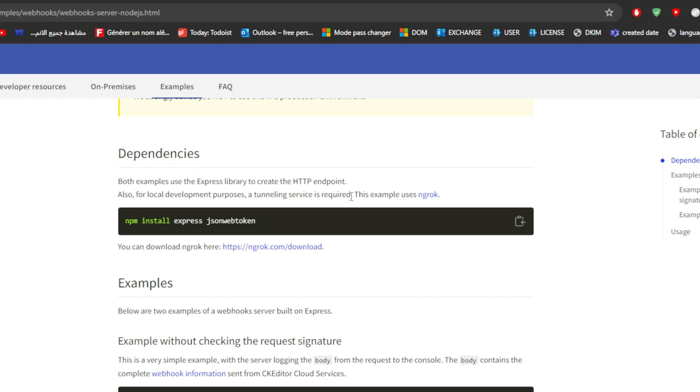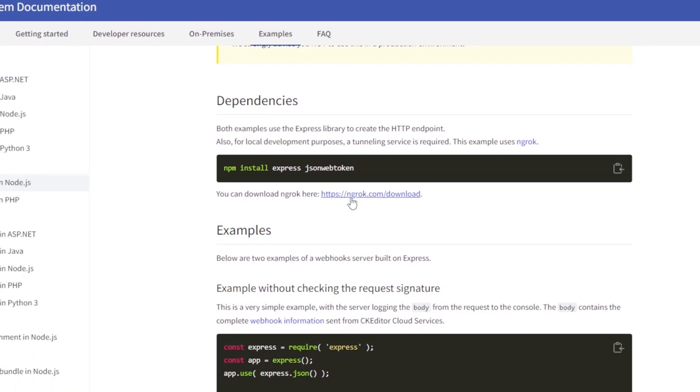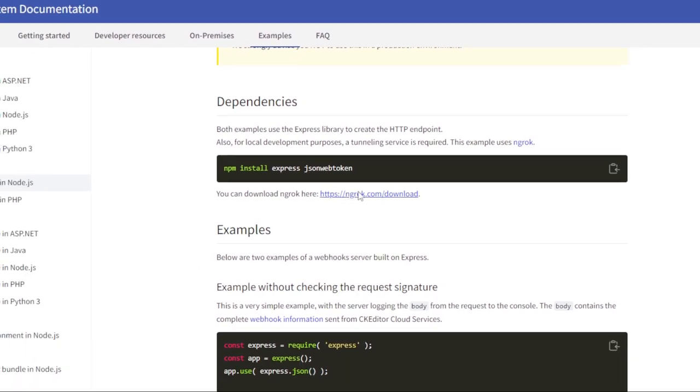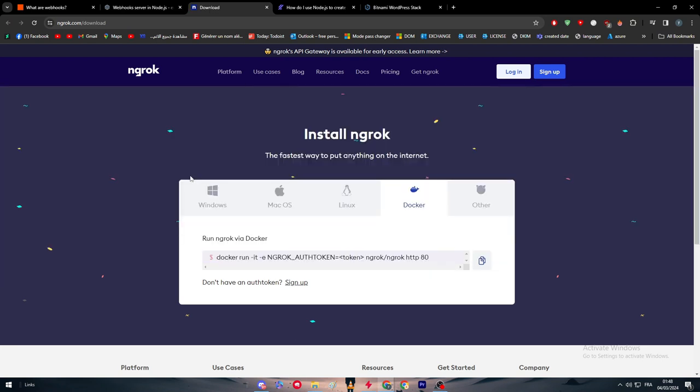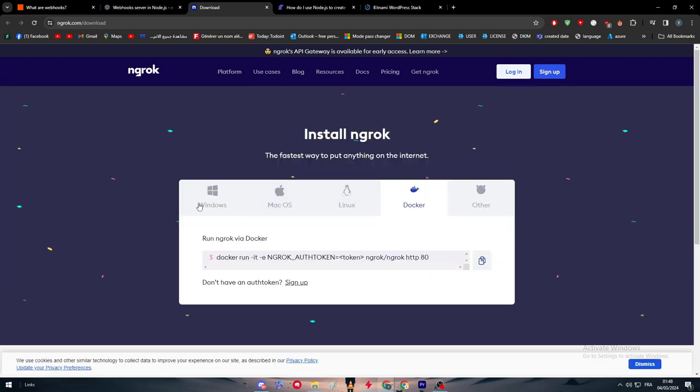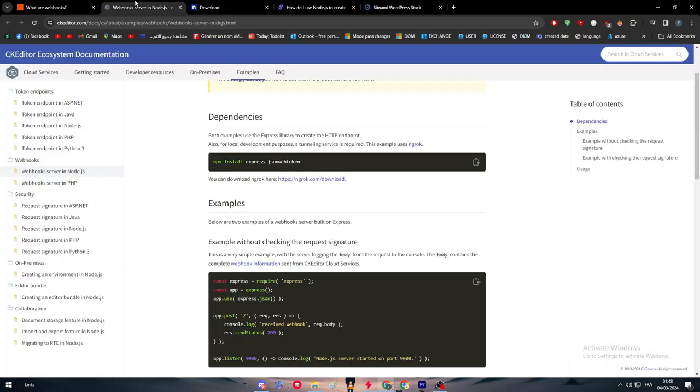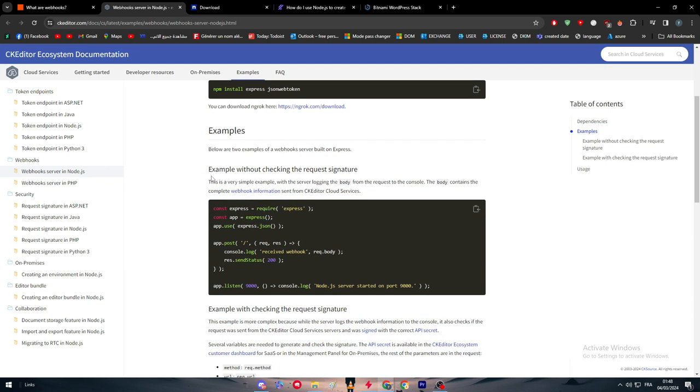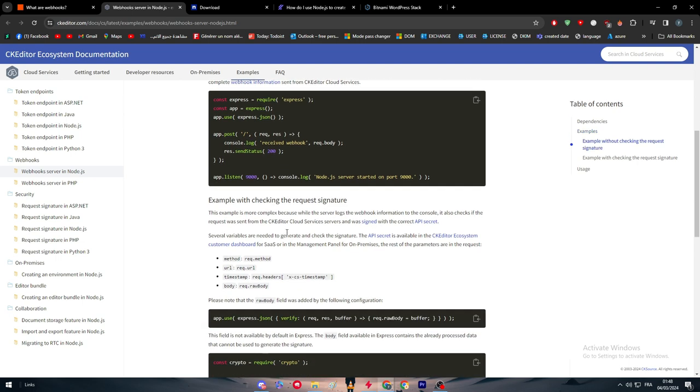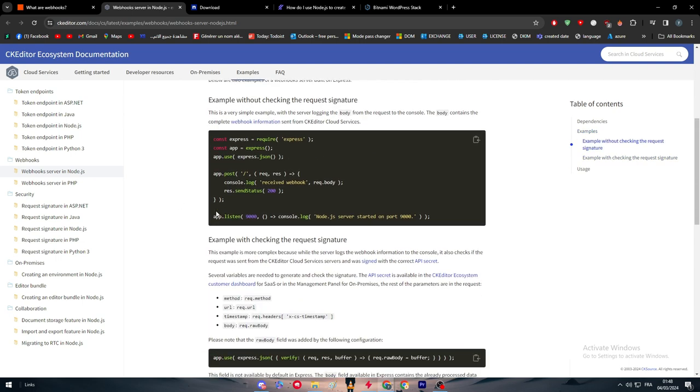So simply write npm install express jsonwebtoken, or you can simply download ngrok through this link, ngrok.com/download, and you will be able to download ngrok on your Windows in case you have Windows. So here, as you can see, we have to follow these. The example without checking the request signature, now just skip this one, we don't have to go through it.